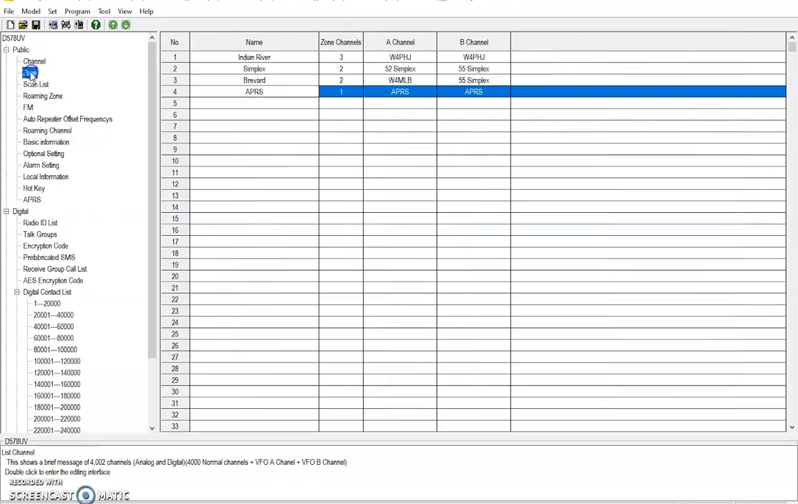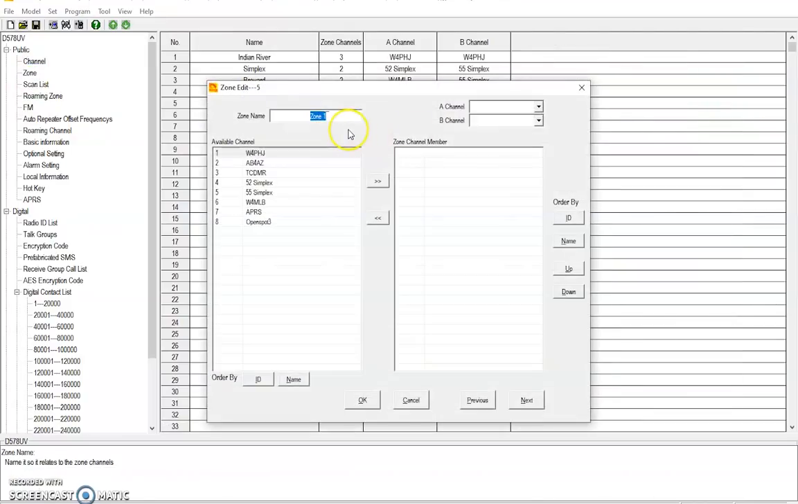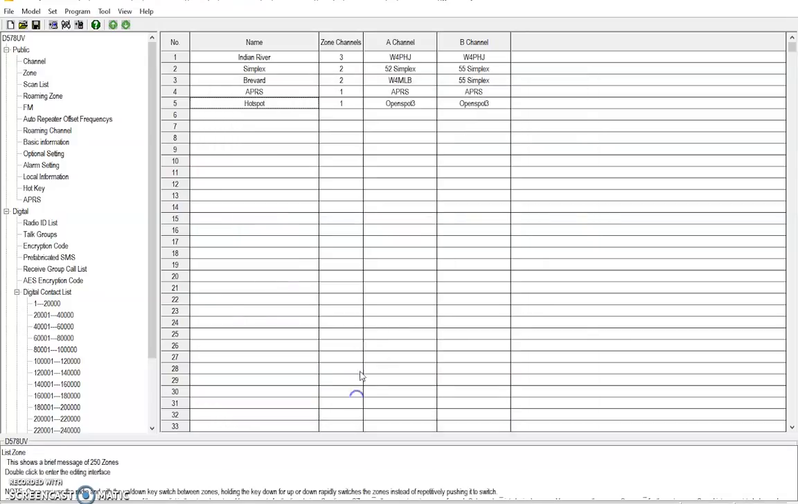Now I'm going to go to zone, and I'm going to make a zone called hotspot, because let's say I have multiple hotspots running, and I want one on DMR, one on this one, or several. Watch. That's it. I added that one to hotspot. If I go to zone hotspot on my radio, that OpenSpot frequency is going to be in there ready to go. Now, this can go even further.